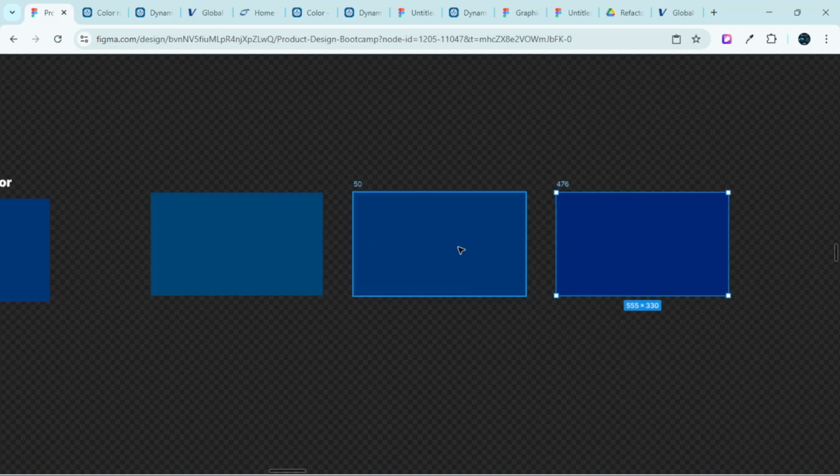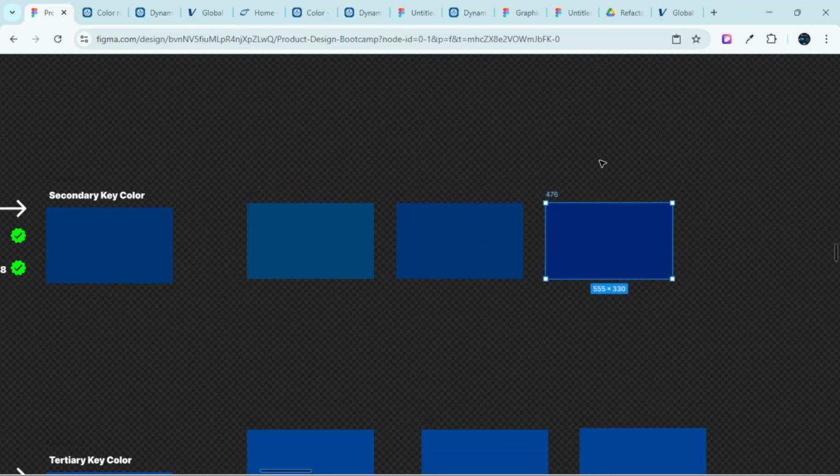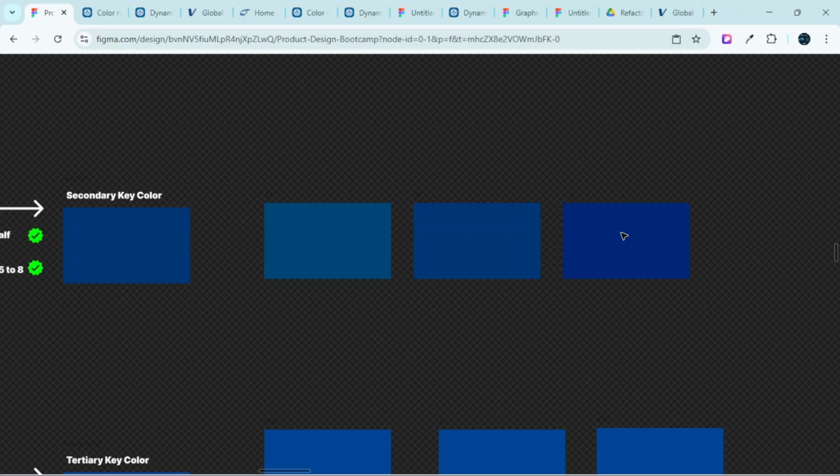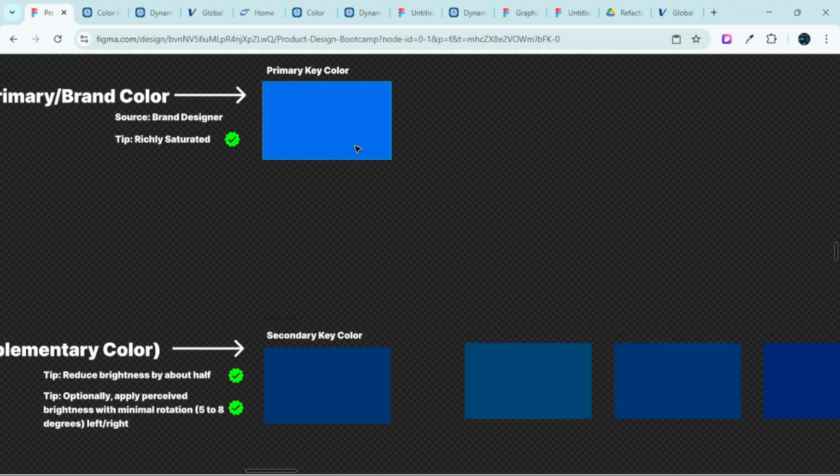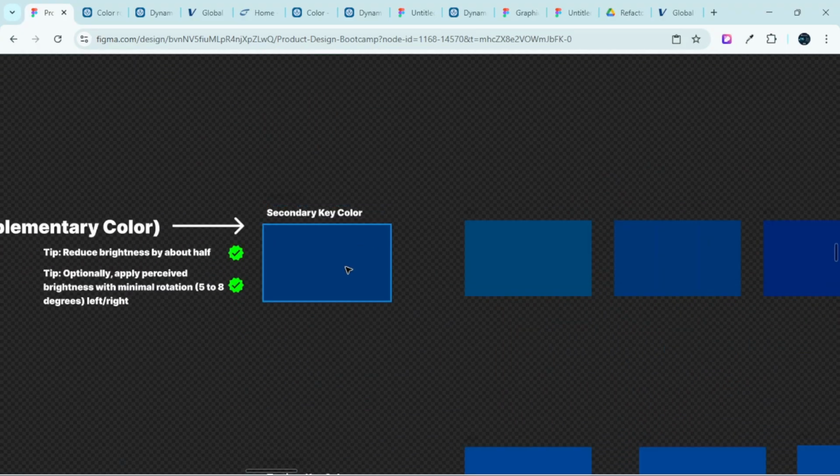Now you can see that this actually looks more saturated. It has more of the presence of this blue inside of it compared to any of these two colors. So in this case, I could use this as my secondary color. Now take note of the fact that just reducing the brightness alone and getting this is fine to be used as your secondary color, right? So you could actually use this as your secondary color.